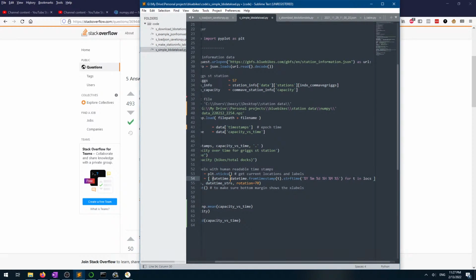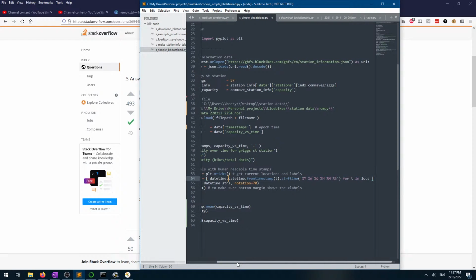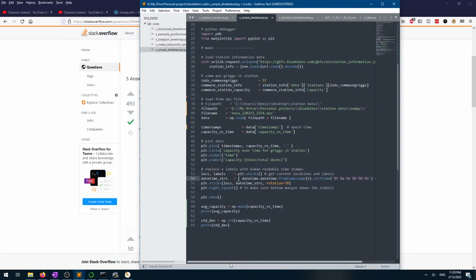I want to read what this list comprehension is saying. So datetime from timestamp, which is this function that should convert from epoch time to datetime format, and then strftime. Okay, I see. Some formatter for t in locations. What's locations? For t in locations equals plt xticks.